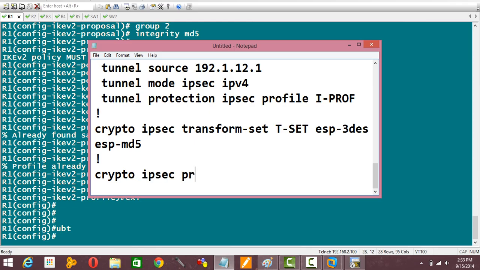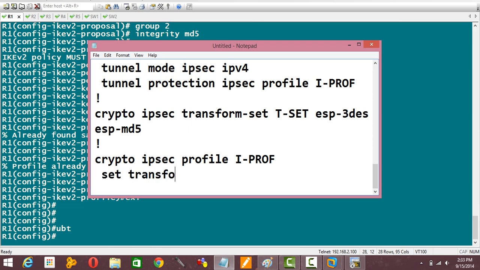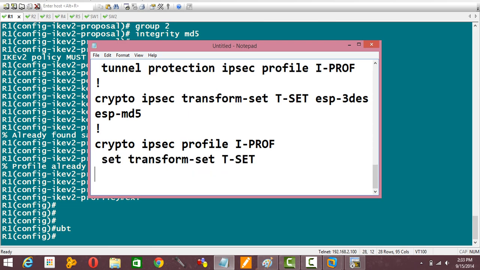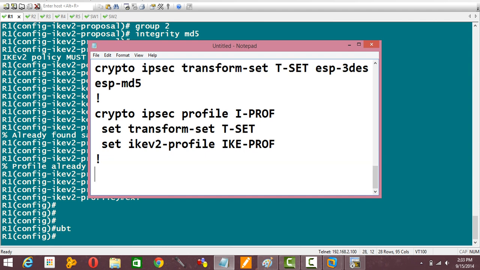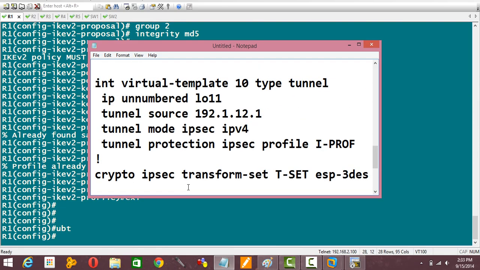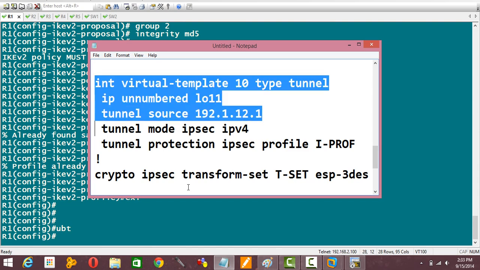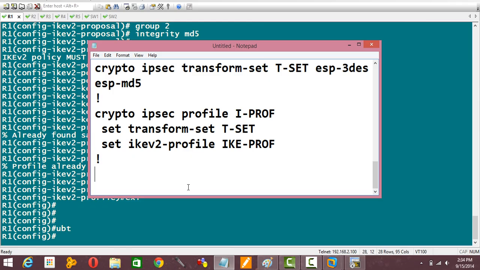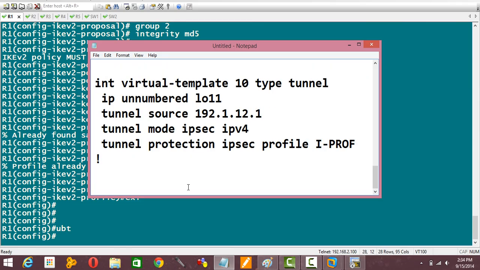Crypto IPsec profile. Why the profile? iprof set transform set tset set IKEv2 profile IC prof. So the tunnel protection command will not work unless this step is done. The tunnel will be down because it's a mode IPsec IPv4. It requires that protection. So what we'll do is we'll copy this and do it here. But it doesn't really matter because both of the things come up very quickly. The time it takes to paste, it's alright. That is the time it takes to look it up.